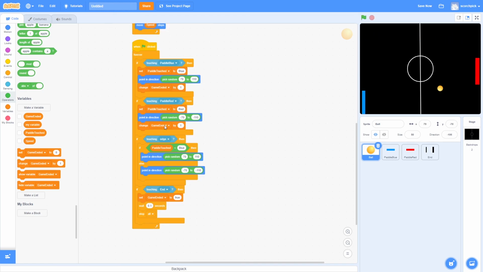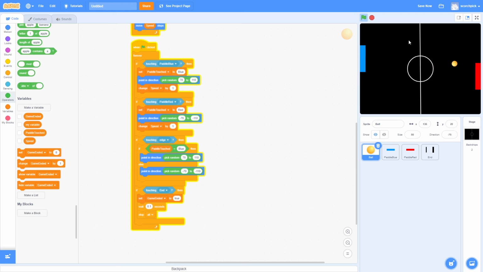Oh, it's because we're not changing speed, we're changing game ended. That is why. Okay, never mind. We want to change speed, not game ended. Yeah, this is where I think it might get a bit problematic. As you can see, it's definitely getting quicker, but by a lot more than 1 at a time.